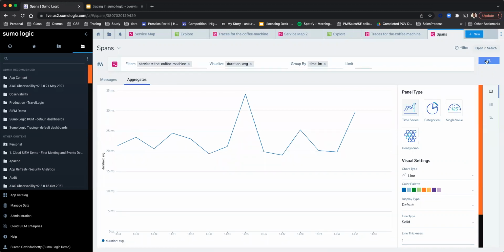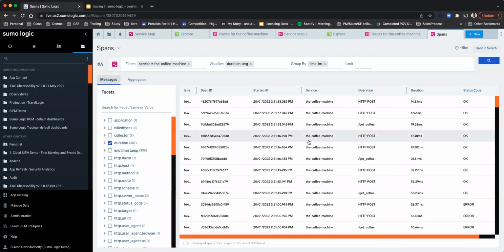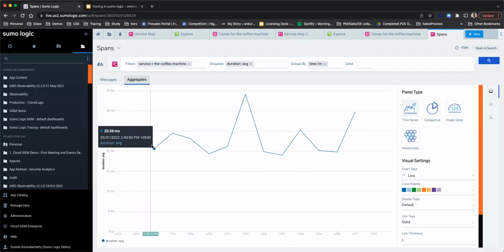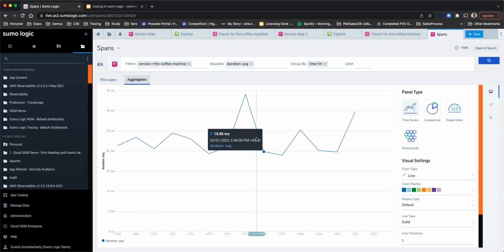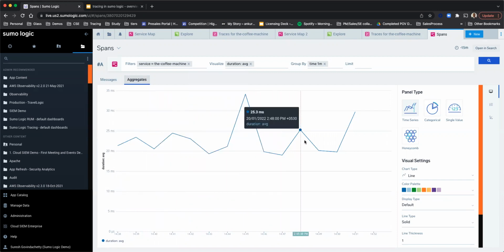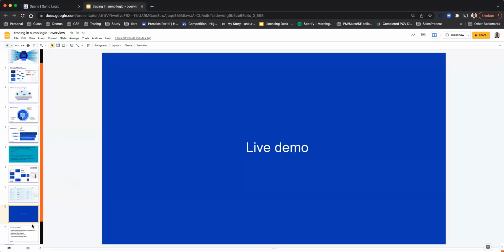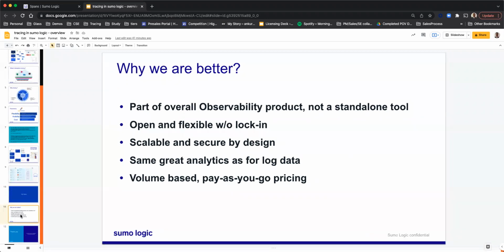Now I can see that the data from all my traces are treated very similar to the way the logs are treated. And I can look at my aggregates here, which shows me the average latency. So just like logs, I can actually run queries on top of my traces, and I can generate all these different graphs, etc. And I can monitor my own parameters of interest using the spans capability. Let's now get back to the slide deck.